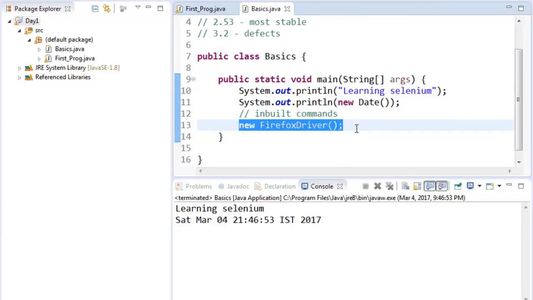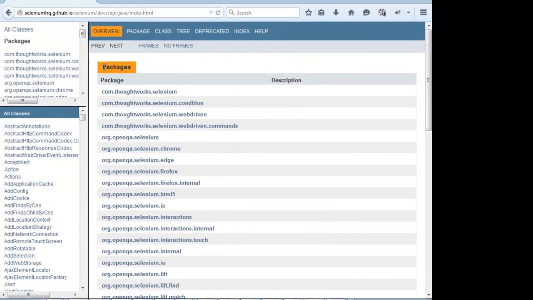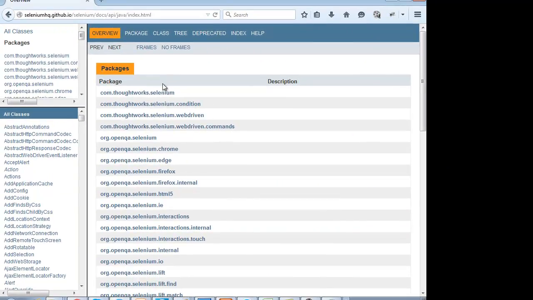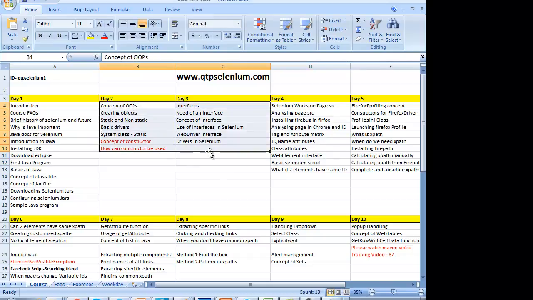So how do you learn the commands of Selenium? To do that, you have to refer to the documentation. You have to refer to the Java docs, and to refer to the Java docs, you need to know object oriented programming. And that's what I'm coming over to right now: the concept of OOPS, object oriented programming, interfaces, and all in Selenium. Then we can look in depth into the drivers of Selenium, how Selenium works, and all that stuff. So let's discuss OOPS.